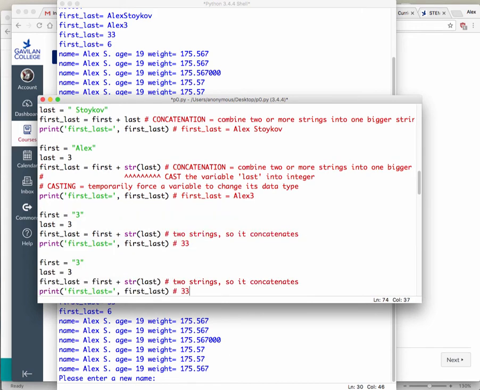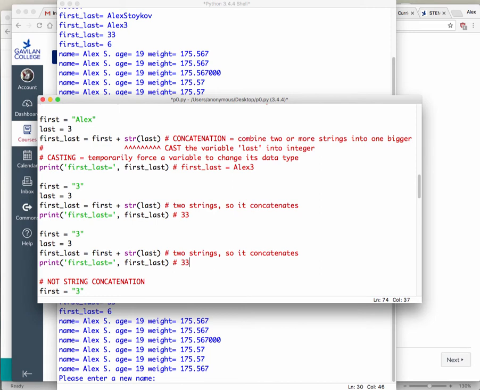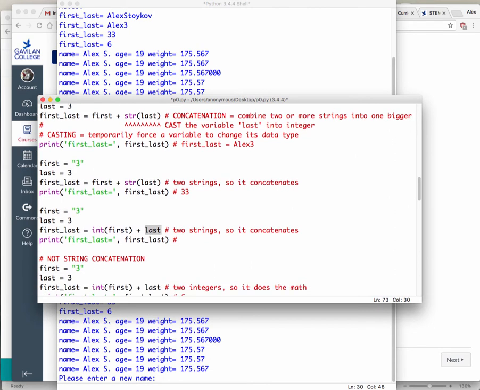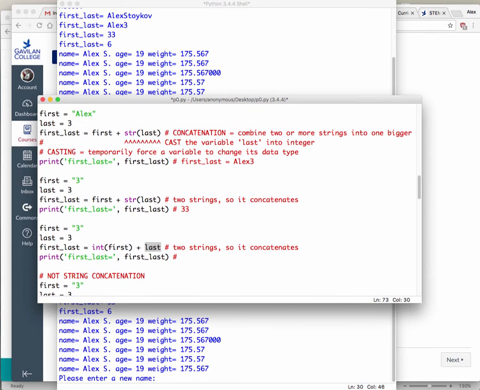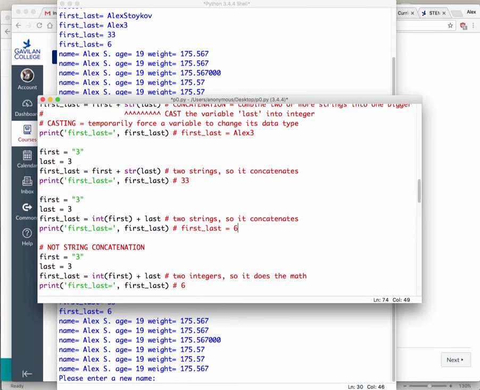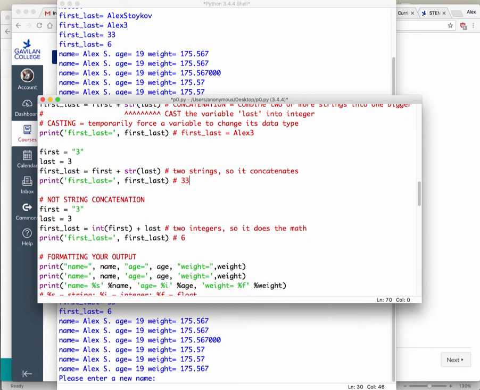One more example. So this time I'm not going to do this. What if I say this is an integer? What is it going to show me now, do you think? Now I'm telling it to add one integer plus another integer. Actually, that's the example that I had under, but whatever. Yeah, 6. So this one is going to show you first underscore last is equal to 6. I didn't realize that was the example I had here. So there you go. It will do meaningful math with numbers as long as you tell it to treat this as a number.